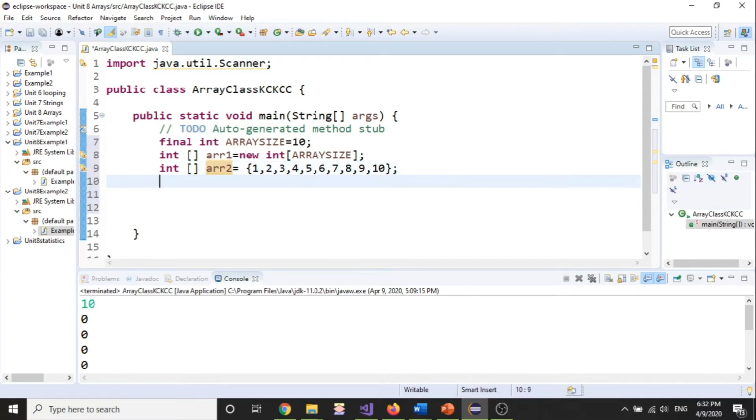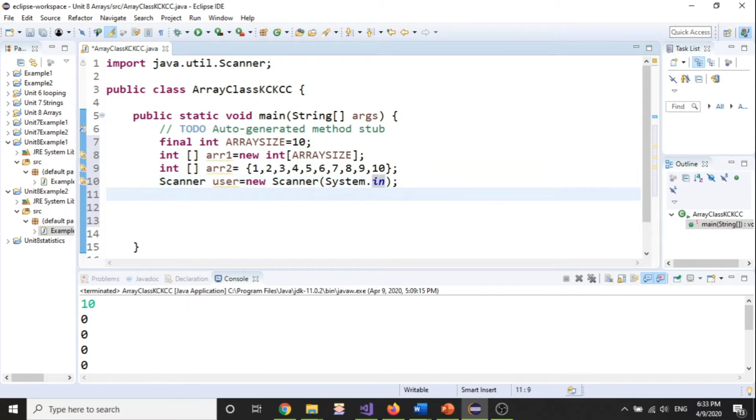Now, another way. What if I don't know the size of my array? For example, I want to create an application for a classroom, and I want to ask the instructor how many students they have. So what I can do is come here and create a Scanner, user equals new Scanner, and we'll just put System.in. And then I'm just going to come here and type an integer. I will call it classSize.